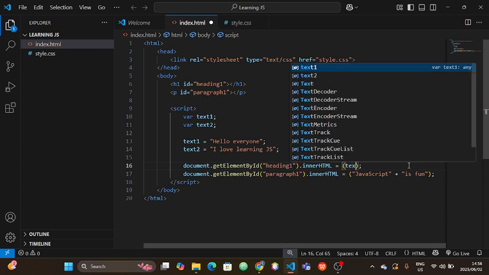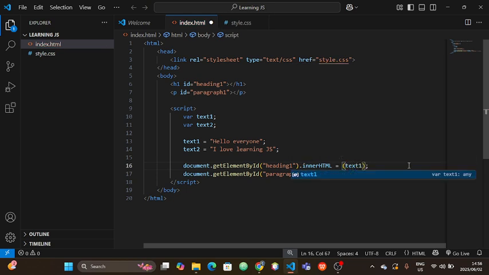And in place of that, we're going to just put in the name of the variable. So what are we saying here? We're saying document.getElementById. That means find the element with the ID heading1 and set its innerHTML value to text1. In other words, set it to whatever is stored inside text1.